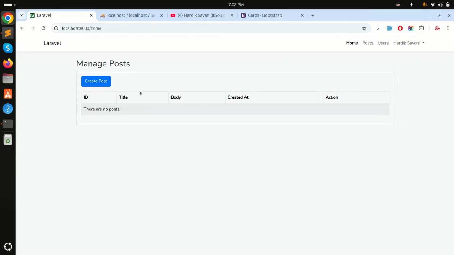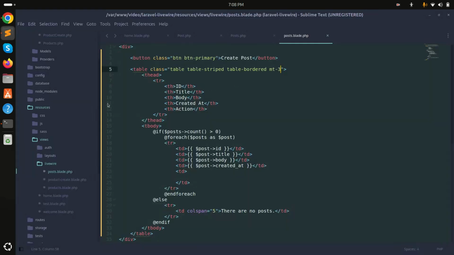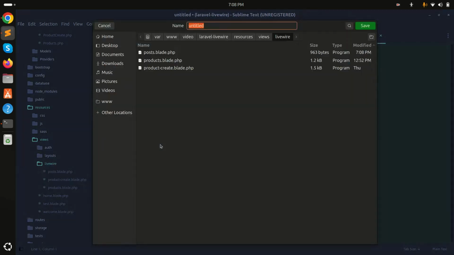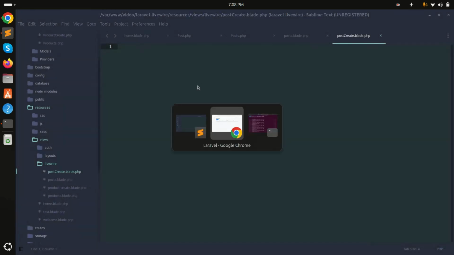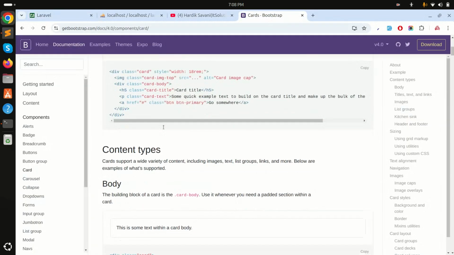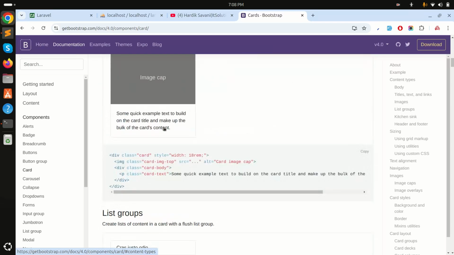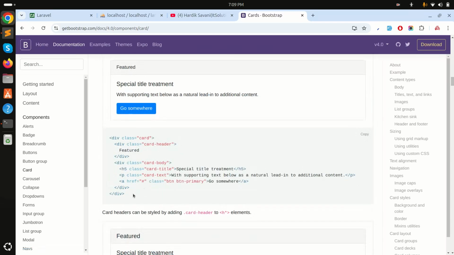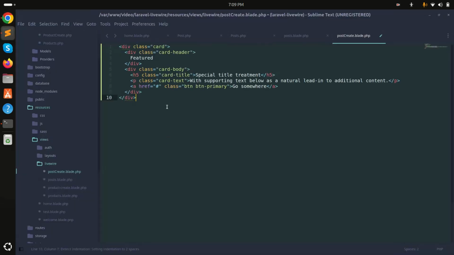Okay, so what I will do, simply I will add one more blade file over here. Simply create a new file that's called post-create.blade.php. Okay, and simply save it. And here I will create another card, something like that. So I will use bootstrap and go to the documentation over here, and I will simply copy the design. So simply go here and, yeah, over here simply copy this, save it.